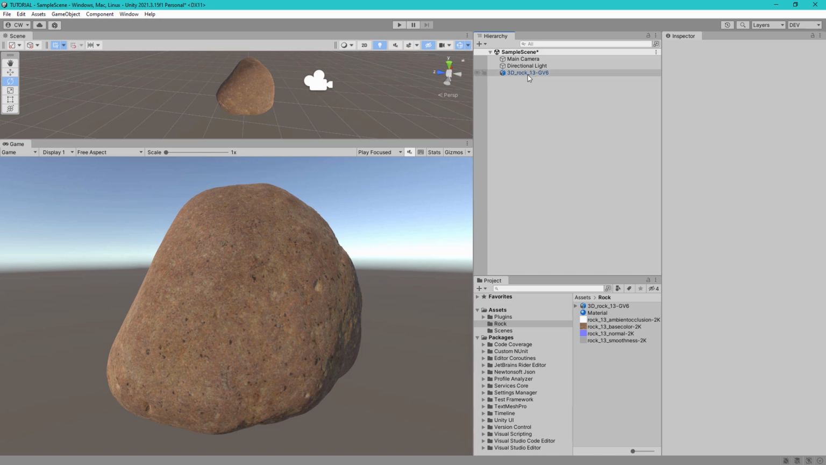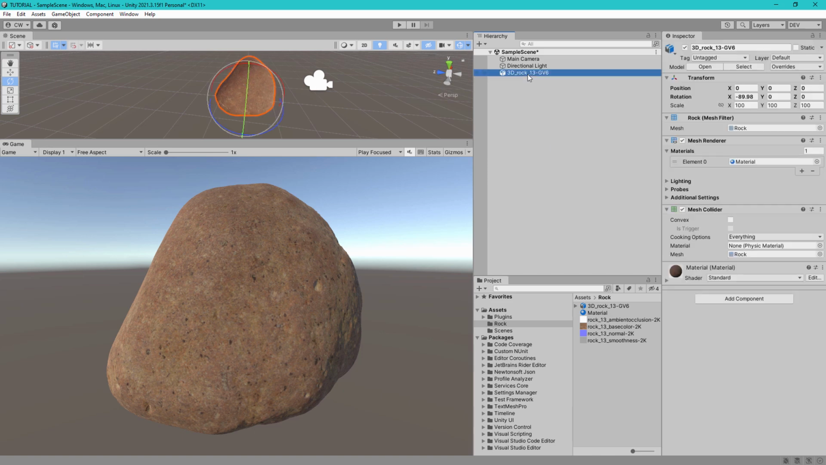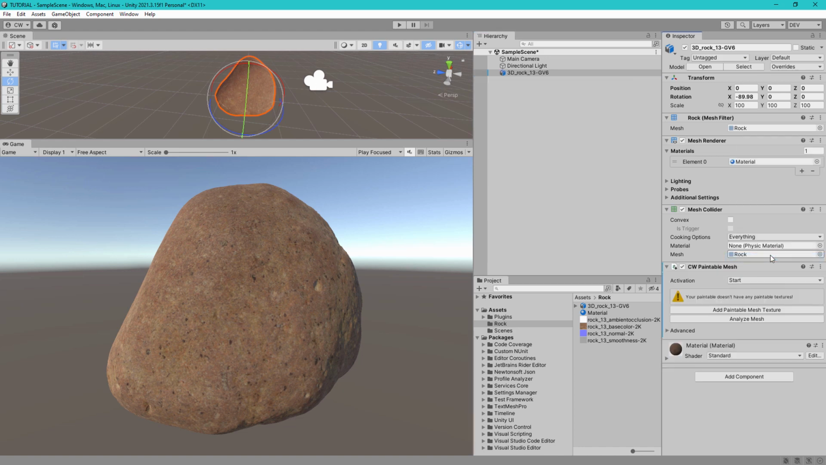First, select the object you want to paint. This can be any object with a mesh renderer or skinned mesh renderer component. Then, open the context menu for the renderer and select the Make Paintable option. This will add the Paintable Mesh component.